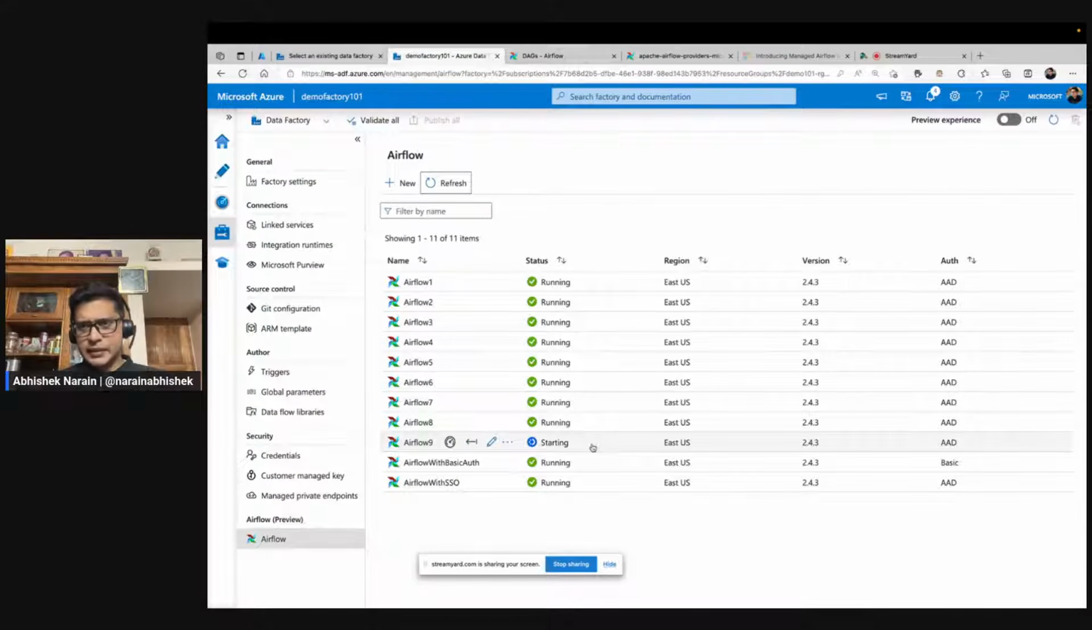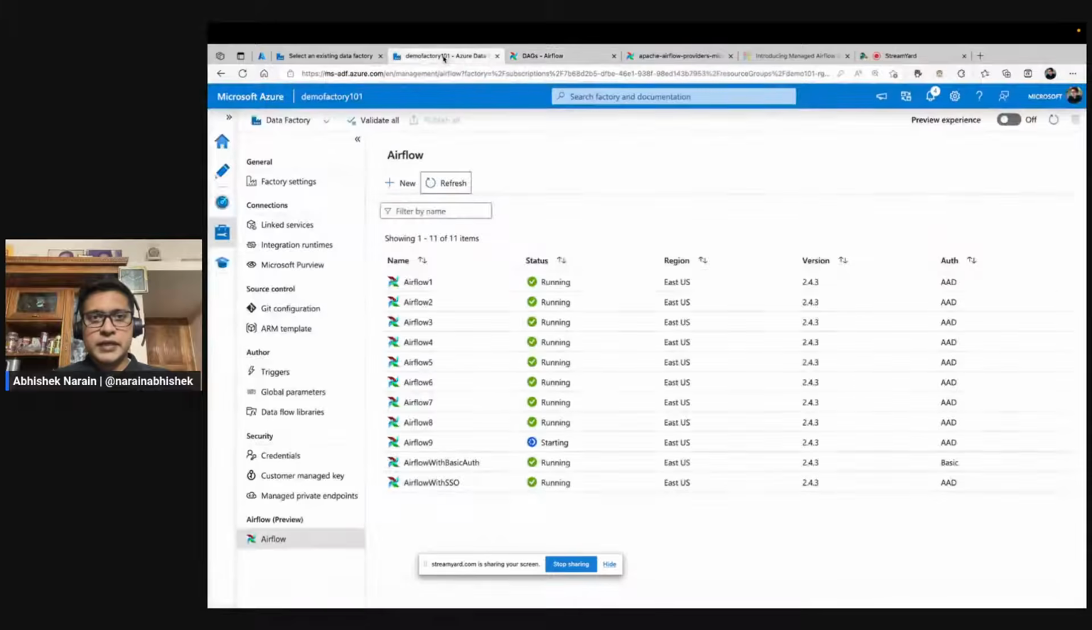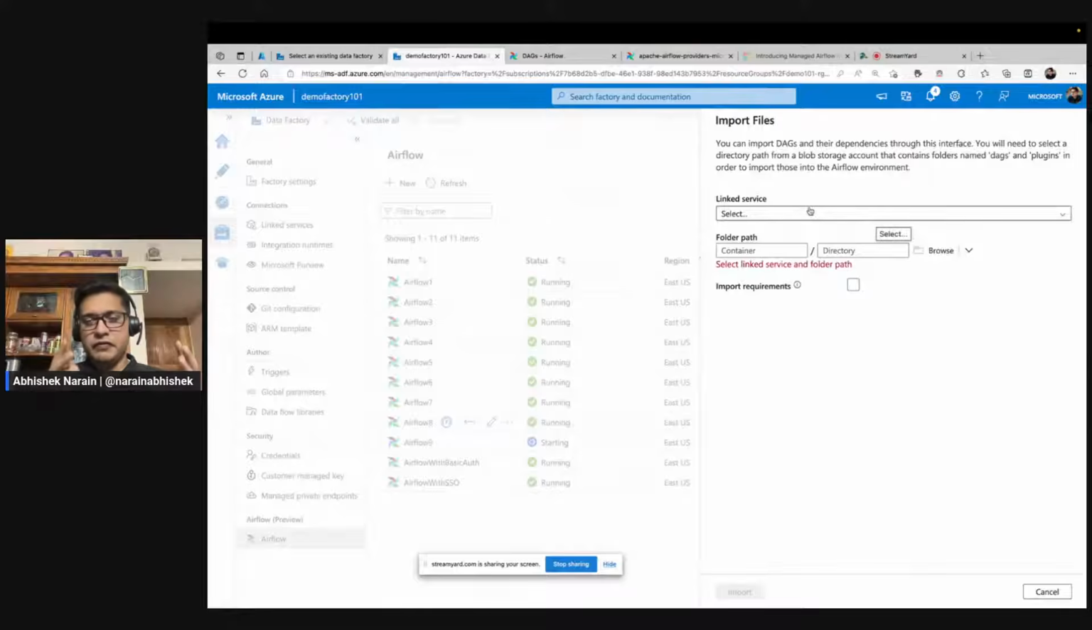So it's still setting it up, and I'm sure it should be done in just a couple of minutes. What I would do is just use the Airflow 8, which was the environment where there are no DAGs. This was the one which we opened up earlier, and you would see that there are no DAGs right now. What we can do is quickly go ahead and start the import process on the Airflow 8 environment while the Airflow 9 is being set up. I can click on import files, and I can choose a storage account.